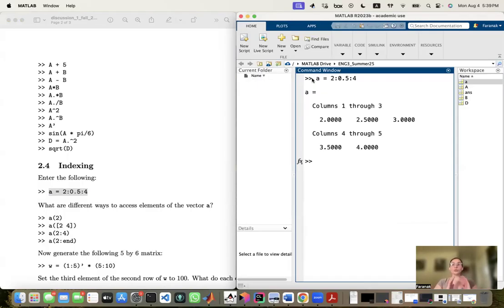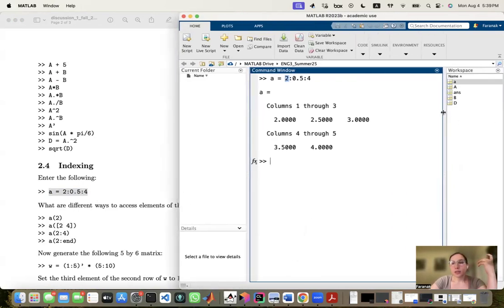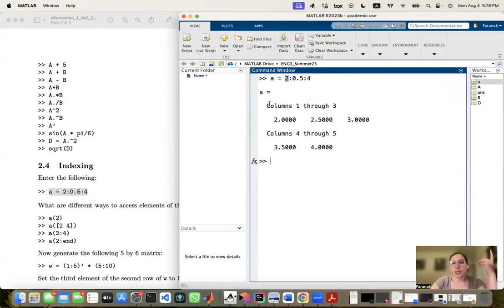All right, 2, 2.5, 3, 3.5, 4. So I'm going to create a vector from 2 to 4 with 0.5 as the increment size. Let's see what we can do with this vector. I don't like the way that it shows that. Let me try one more time. There we go. All right, you have this vector.